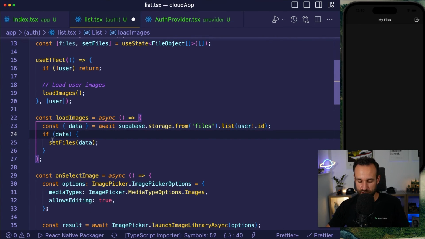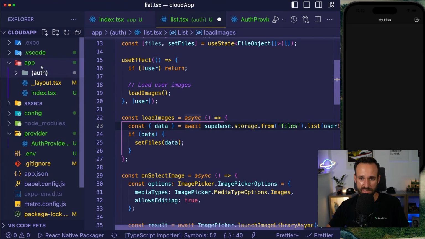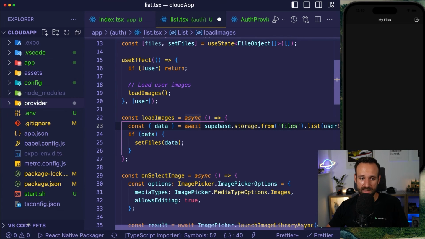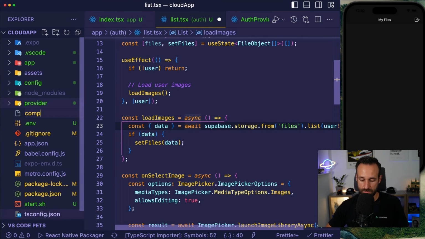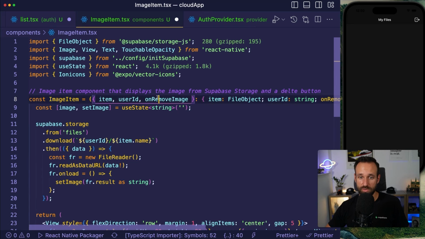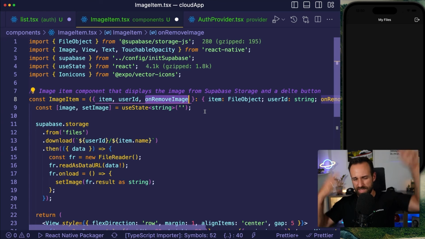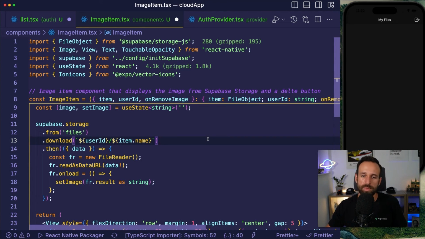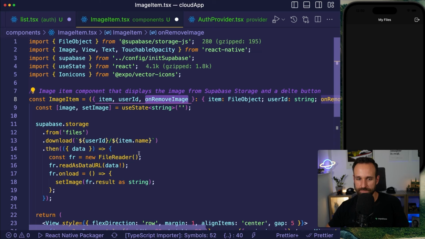And to download it, I want to restructure my app a tiny bit, because otherwise it's going to be ugly spaghetti code. So I'm going to add a new file here, in components, and call it image item.tsx. This image item will simply receive the actual item, a user ID, and an onRemoveImage function. I don't want to remove the image in the actual component, because then I need to update the state and everything gets ugly. So I want to pass this up, and then the parent component can take care of that.